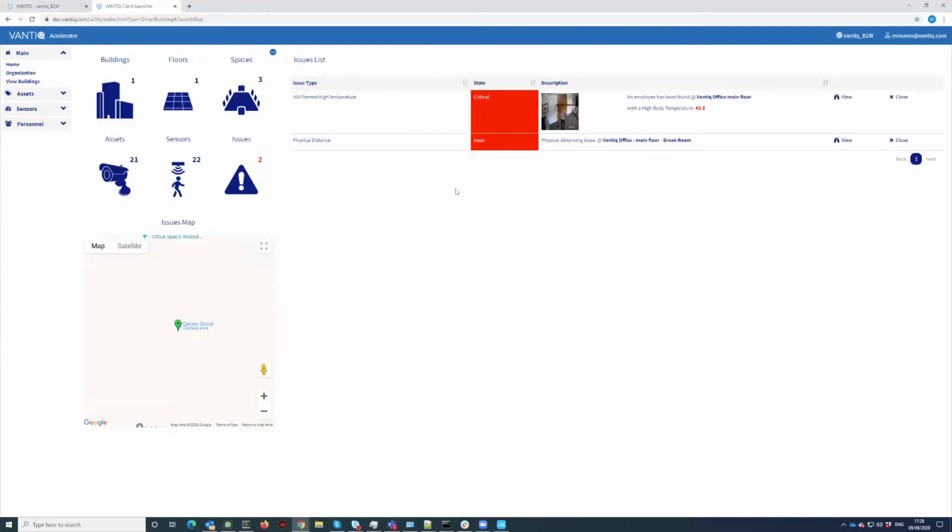The basis of this application was using the BacktoWork Accelerator to basically describe the digital twin of our office. At the moment, our office consists of one building, one floor, 3 spaces, and a number of assets. You can see 21 assets and 22 sensors. And we'll come back to these in a second.